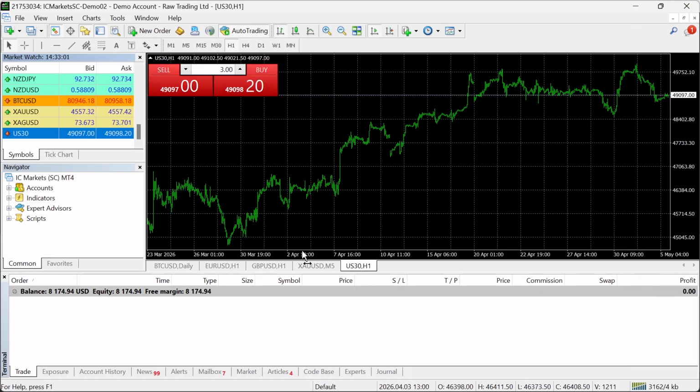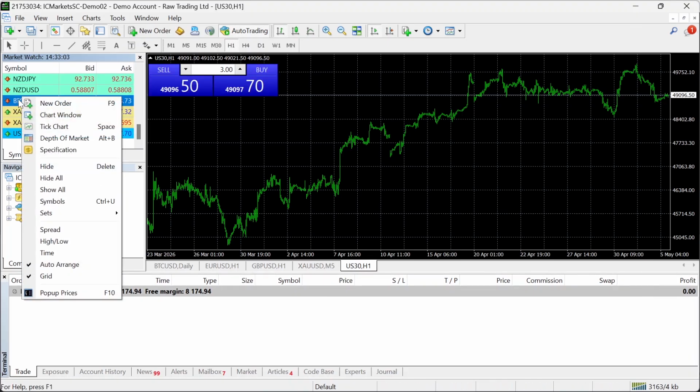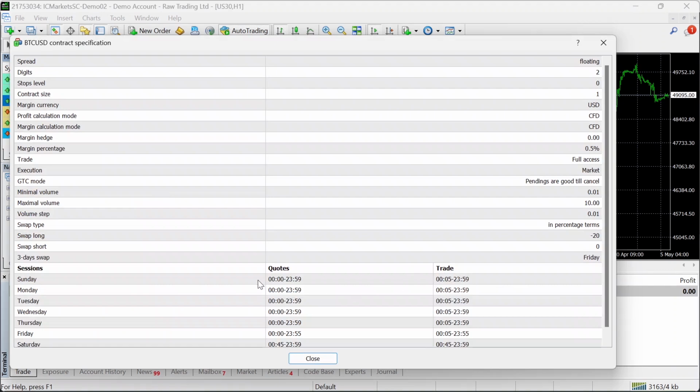So let's really see for BTC USD. Okay, you can see I can trade on Sunday. The tick will be available for me from 12 a.m. to 11:59, but I can only trade 5 minutes after 12. So between 12 a.m. and 5 minutes after 12, I won't be able to trade. But starting from 5 minutes after 12 down to 11:59 again, I will be able to trade. So that's another thing.